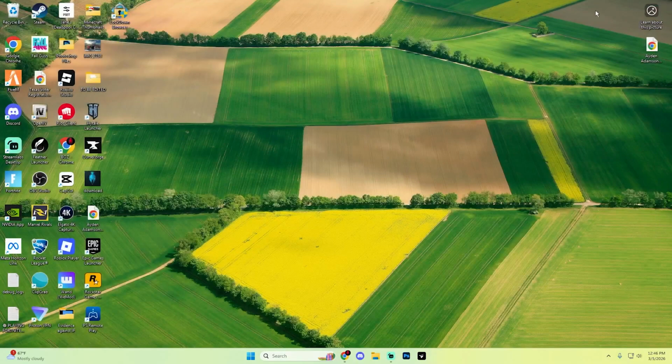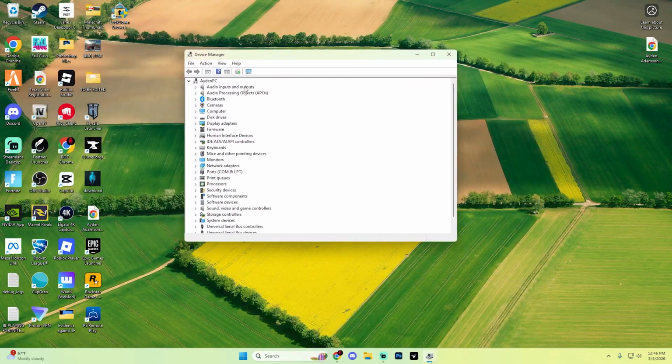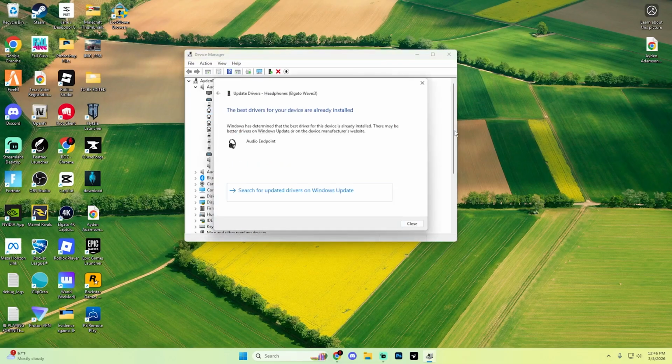If it's still not working for you though, go ahead and go to this search button and type in device manager and open it up. And you're going to want to go to audio inputs and outputs. Find your microphone on here, which is going to be this headset microphone. Actually, it's going to be this one right here, the Elgato Wave 3. Go ahead and right click on it and go ahead and hit update driver. Hit search automatically for drivers. And if there's an update available, go ahead and install it.